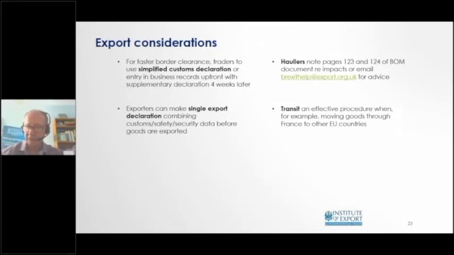If you want information, if you want to learn more about customs authorizations, customs special procedures, or training, accessing the grant scheme, etc. An announcement was made, and we'll be advising more about this because there needs to be proof building, particularly the new CDS service, that exporters can make a single export declaration combining the customs and the safety and security data.